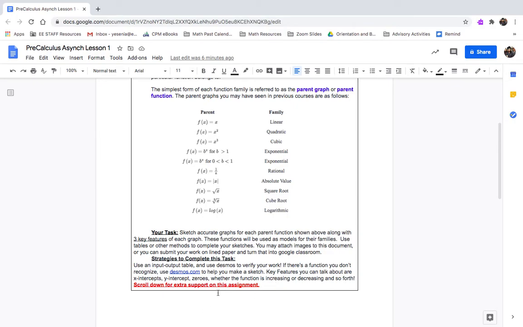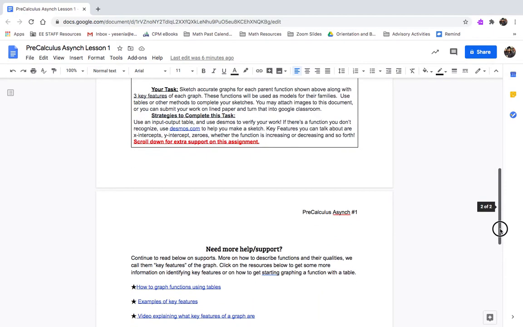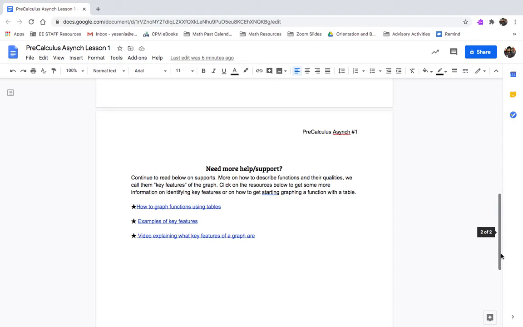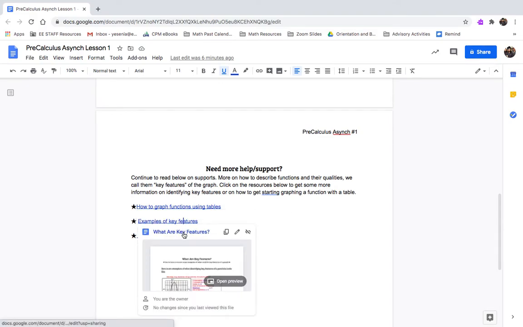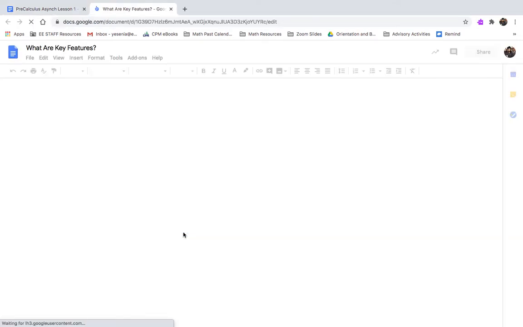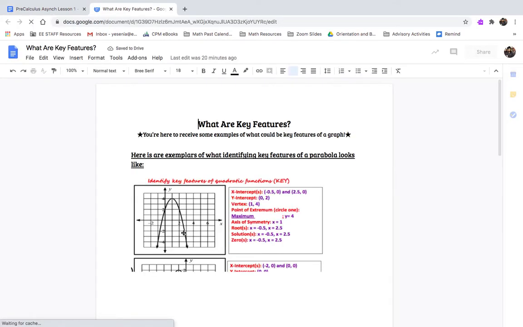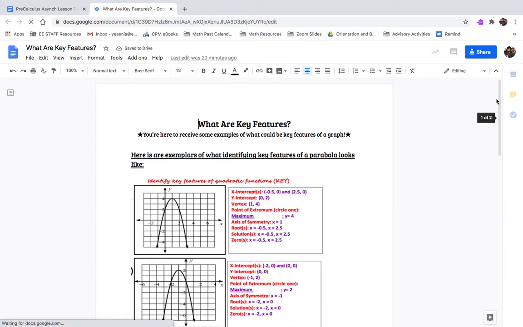Now, there's additional support, so scroll down for extra support on this assignment. Let's say that you still need some more examples on what key features are, or how to use an input-output table. Here I attached a YouTube video if you need a review on how to use a table to graph a function you don't know. And here I attached examples of key features. This is more of a document instead of a video. It's a document more for a reminder, and you don't really need a lot of examples. You just need pictures like, oh, this is what she wants.